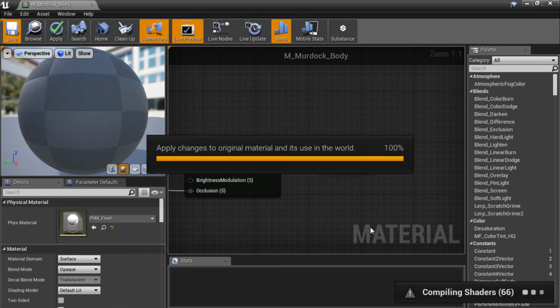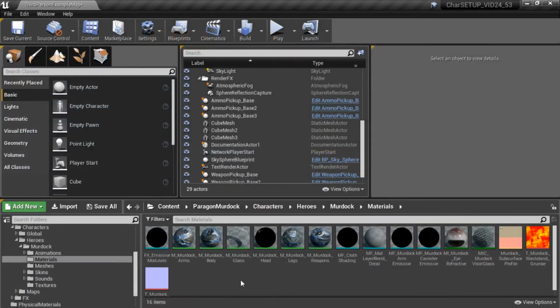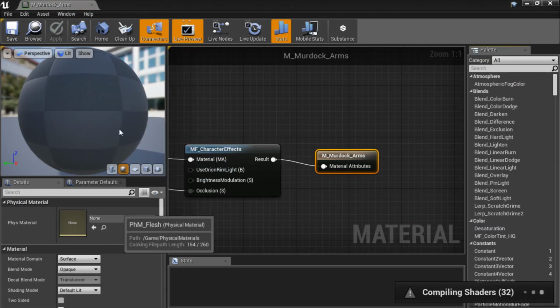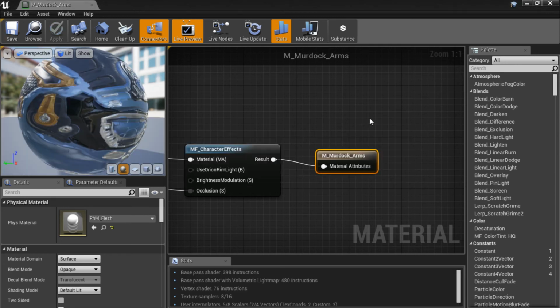However, we are going to run into an issue. Let me show you. So for the Murdoch body material, I set the physical material to flash. I'm going to save and close it down, but this takes a little bit because it's compiling shaders as well. Now let's set the arms to the flash material as well. Save and close it down again.